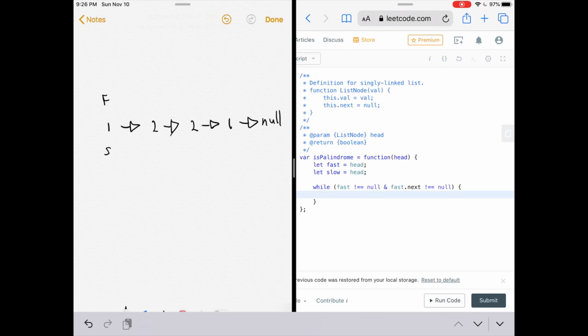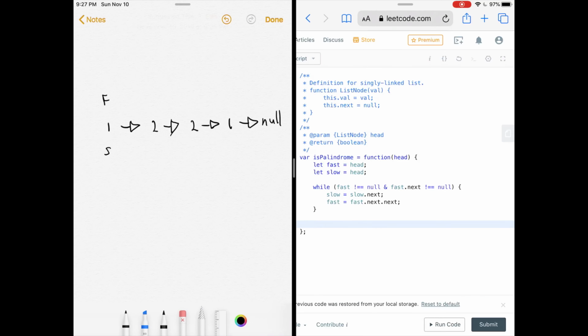All right, so remember we're moving slow by 1, so slow equals slow.next. And we're moving fast by 2, so fast equals fast.next.next. That would look like this. Fast will move 2, slow moves 1, fast moves 2, and slow moves 1.